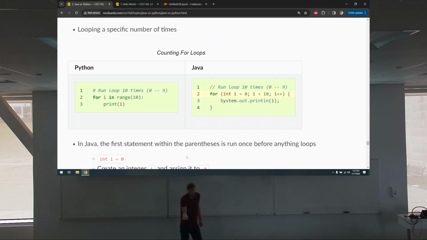Why is it add 1? Plus plus. Plus plus means add 1. If I were to say i equals i plus 10, or i equals i plus 2, this would only run 5 times, right? Because 0, 2, 4. But that's how you do it. This is the common pattern.